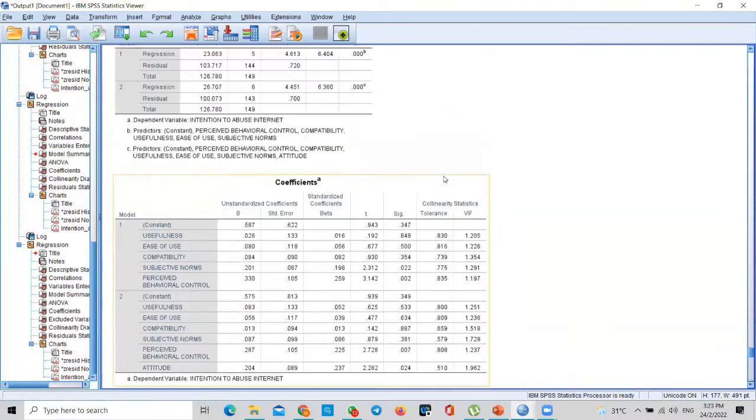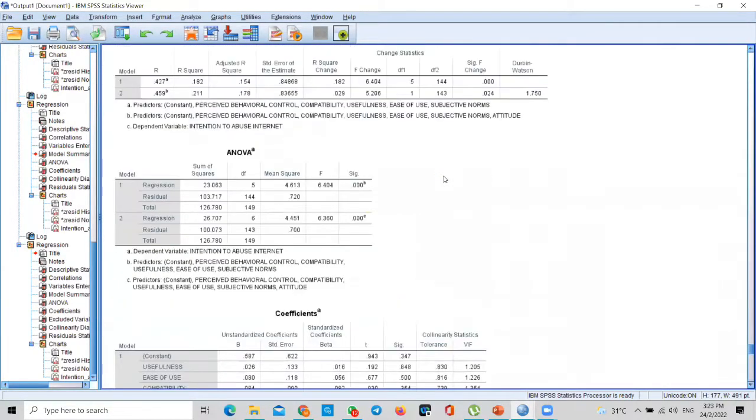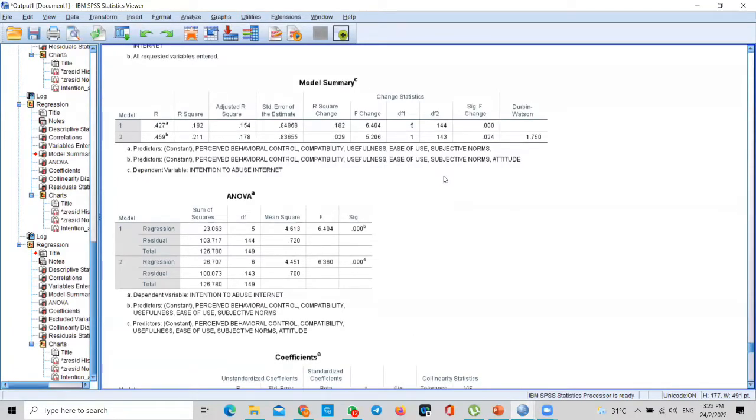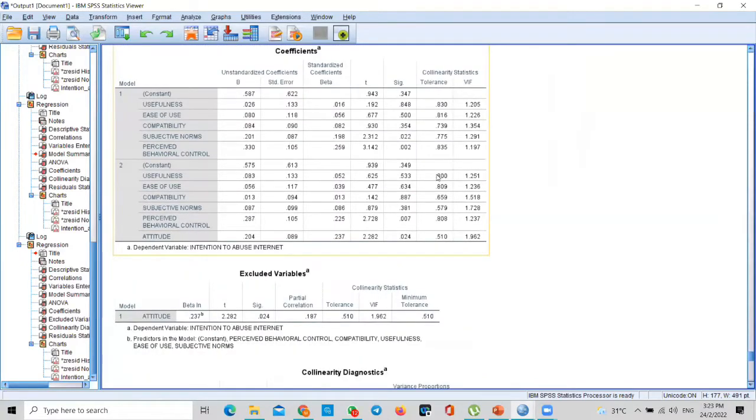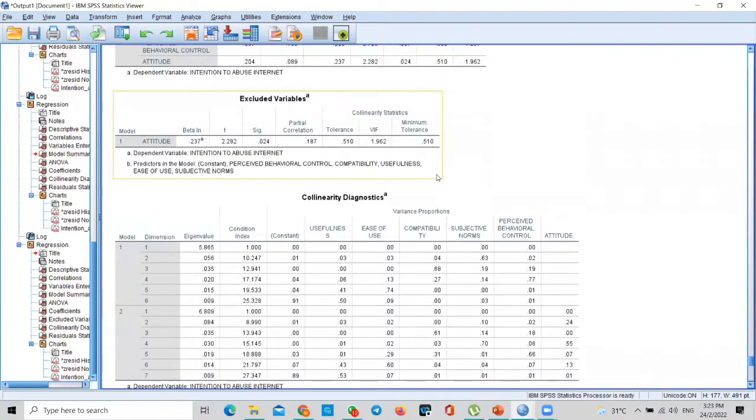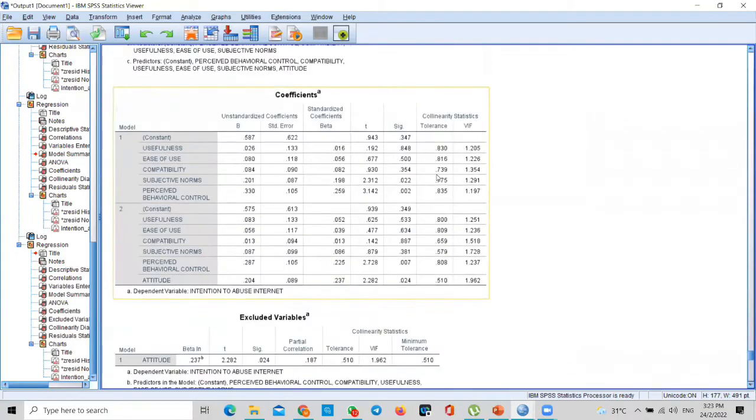Anyone has a question? All you can see remains the same. So can you please repeat it? Which one do you want me to repeat, sister? Model summary.